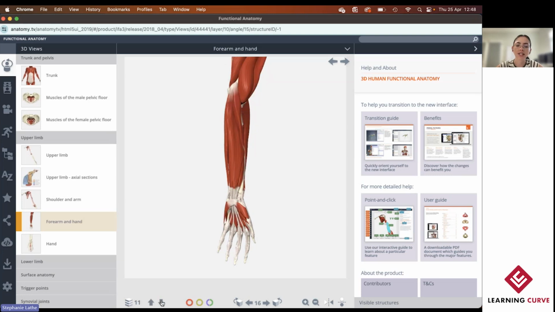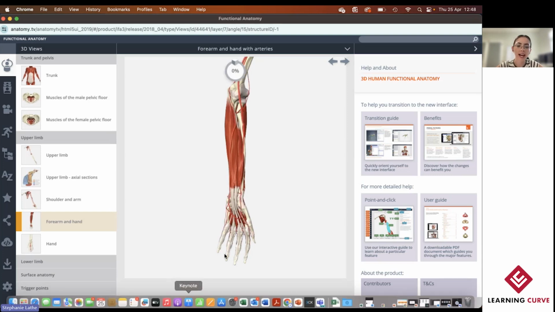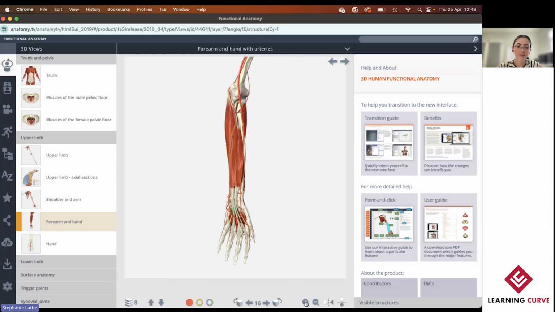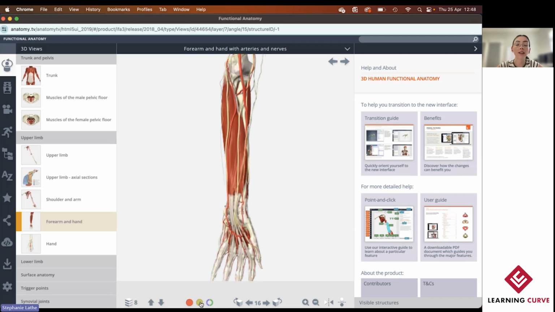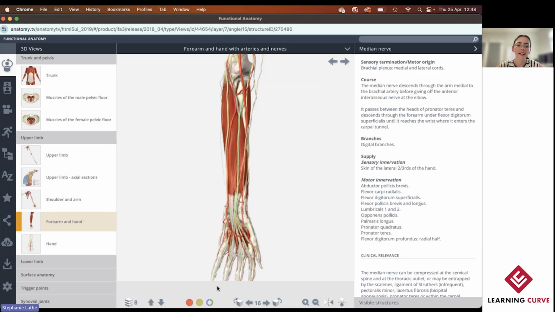So as I move down or deeper, I'm getting rid of some of the more superficial musculature. Okay, a different feature are these three little colored circles at the bottom. With the red one, we can add in the arteries. Let's zoom in a little bit more so we can see these. So we've added in the arteries. We can also add in the nerves using the yellow one. Excuse me, not the lymphatic vessels. Those were the nerves that we've added in there. And then lastly, the purple and green one adds in veins and lymphatics.